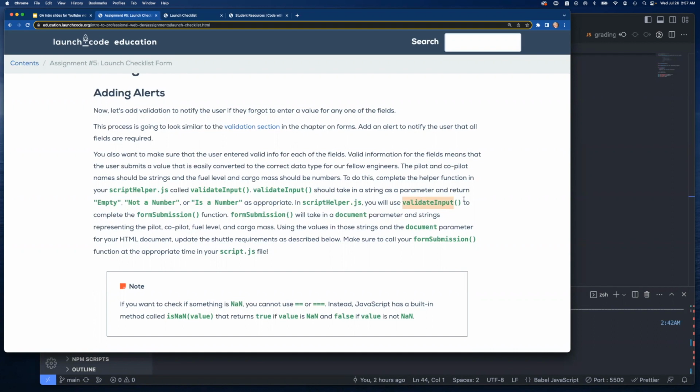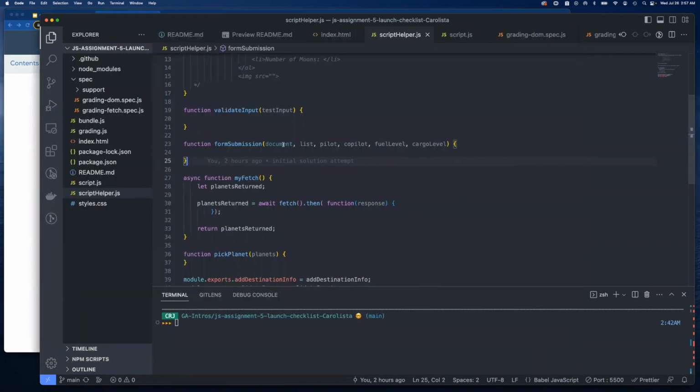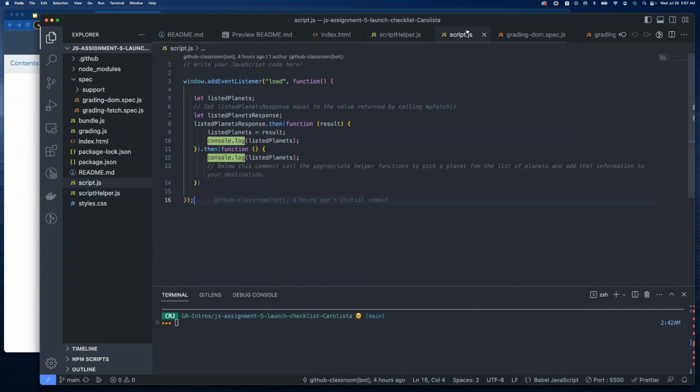Once you have that helper function written, you're going to use that as part of your logic with the form submission. So formSubmission takes in a document, the document as it currently exists when the form is submitted, which is going to come from here because you're going to set up your listeners and stuff in here.